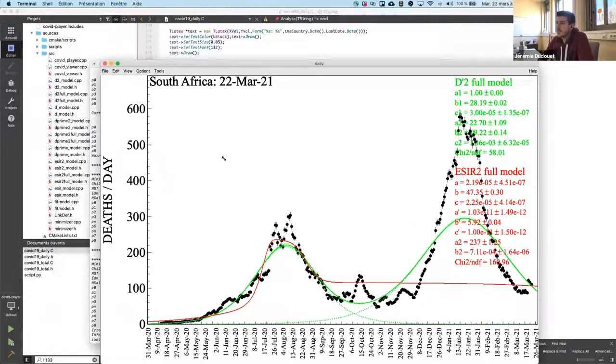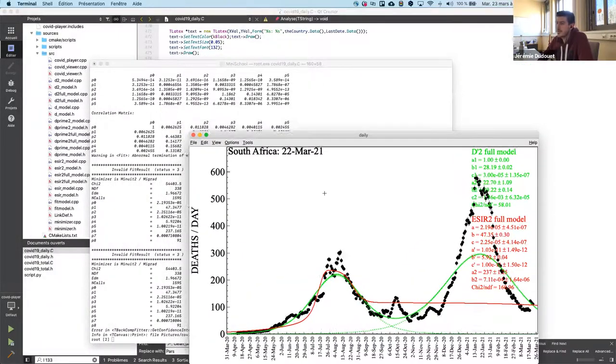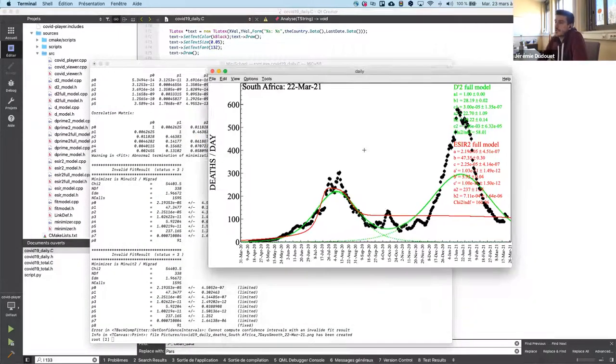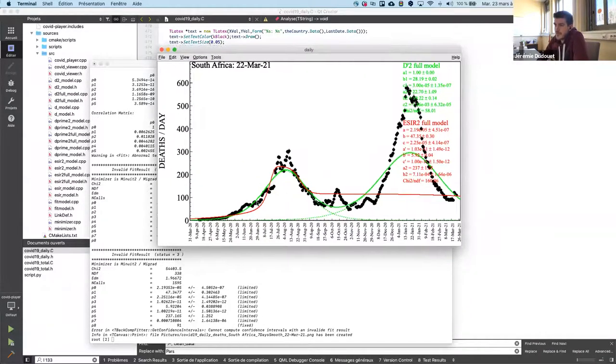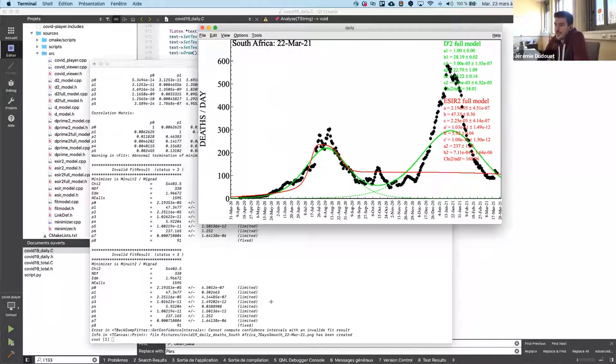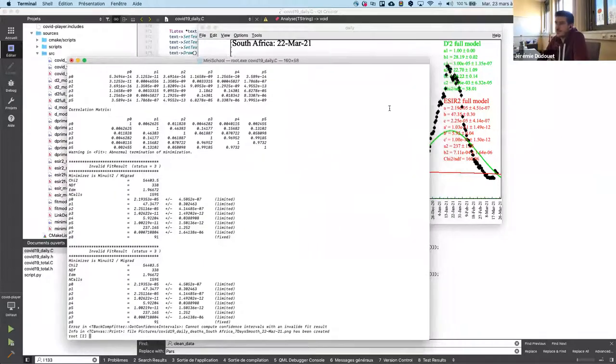As I defined, I have not defined any range. Obviously, it's quite complicated to fit something like this. But you can see that anyway, the D2 model wants to predict your two curves, two bumps here. So now we will try to focus on the second wave.